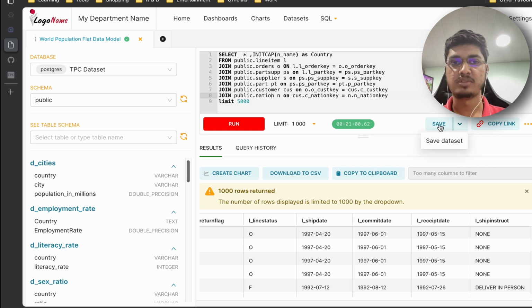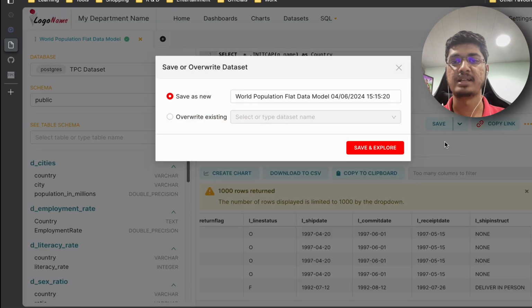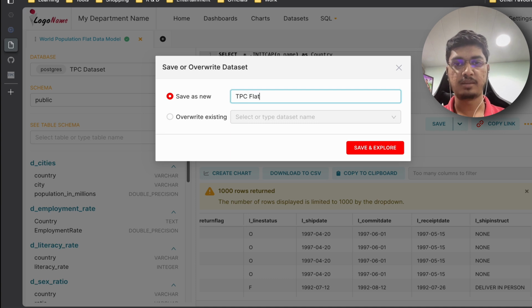Don't just save, because when you save it, it will only save the query, whereas if we save as dataset, it is going to ask for a name. So let me just create new. TPC flat data model. Let me just add H because I think they have something other than this as well. So let's save and explore.